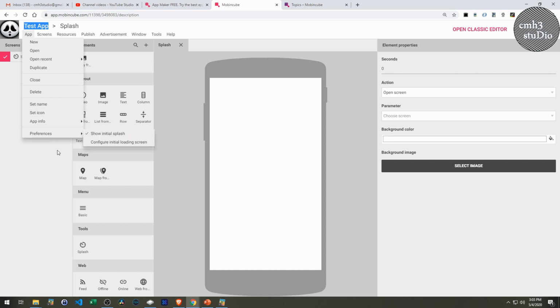This is something about Mobincube. When you first launch an app, it has like this progress bar that goes across. That's the app screen.